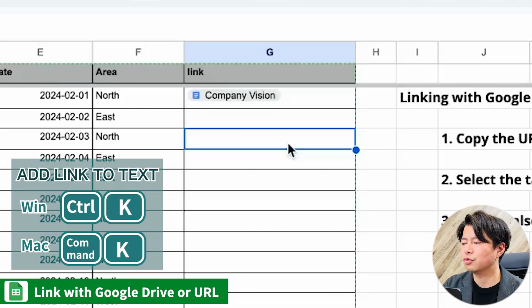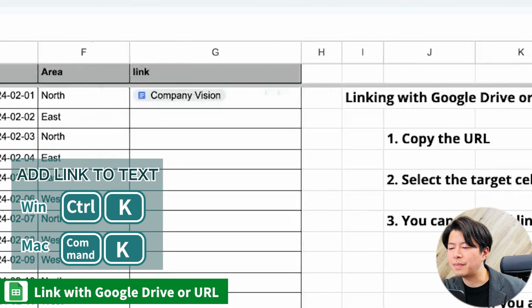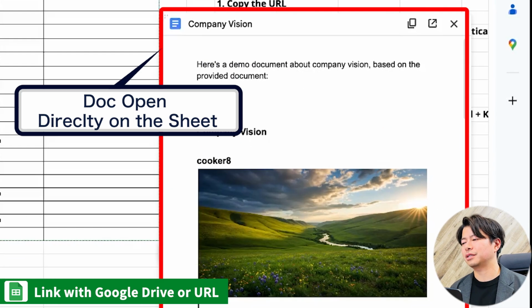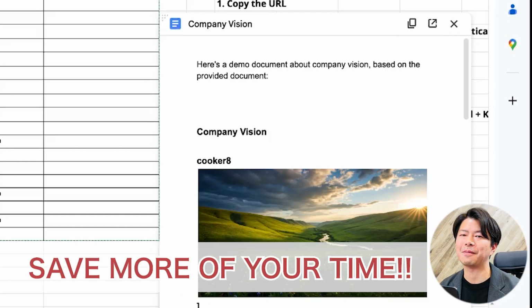If you are using Windows, click Ctrl+K. If you are a Mac user, you click Command+K. Now you can open your documents directly from your spreadsheet. This is another must-use feature for saving more of your time.